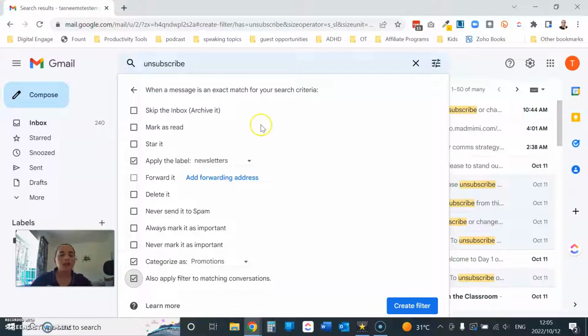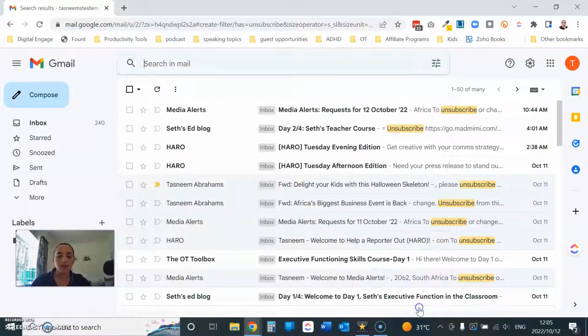Then you can either decide to delete all these emails, or you can decide to skip the inbox and archive them. But because we want to make sure that the emails we are choosing are not emails that we actually want to keep, we're going to skip those steps for now, and we're just going to create the filter.